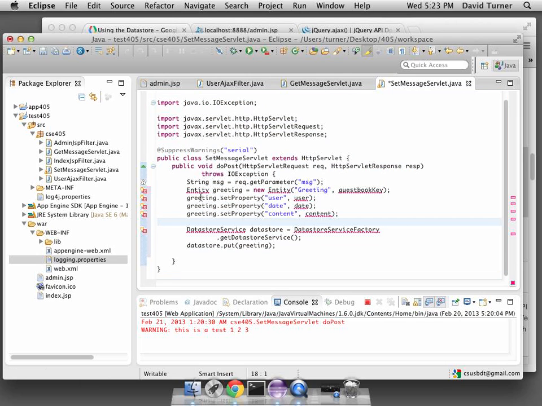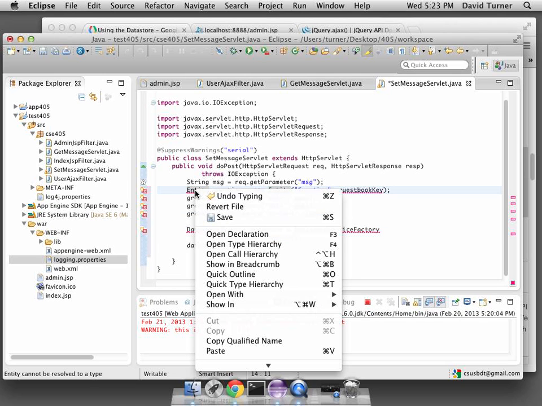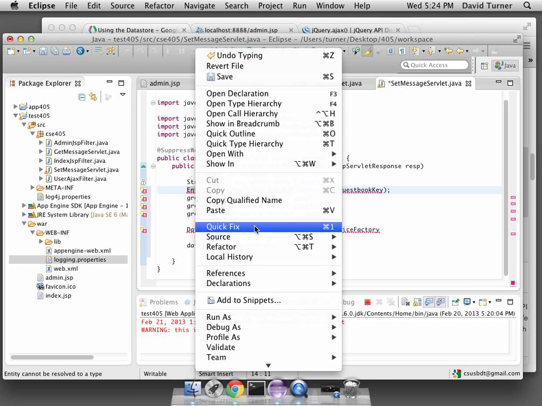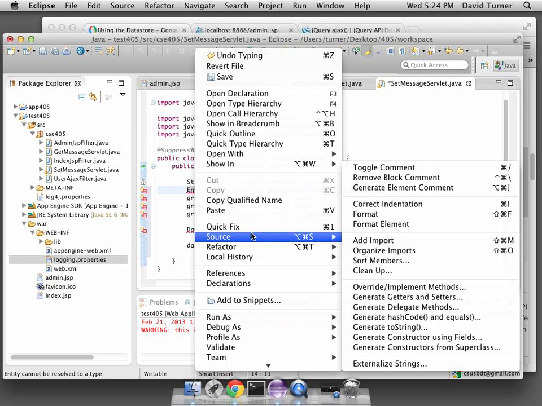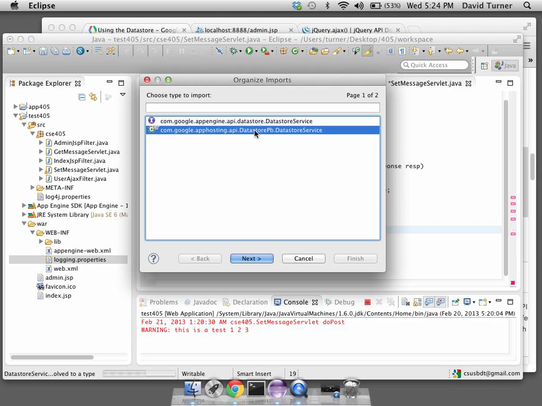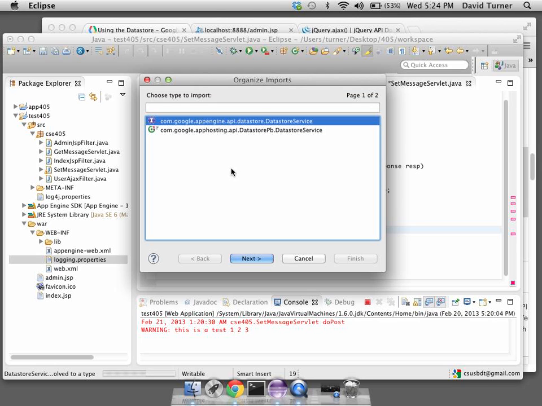So this entity here, let me. I like to right-click it and get the import for it, but for some reason that's not given as an option. Maybe I'll just do it there. So you have two choices here, right? You've got to be careful when you're picking it. Just don't pick randomly.